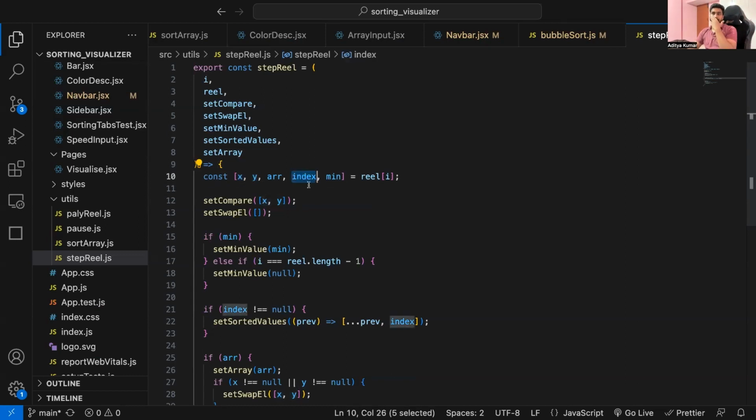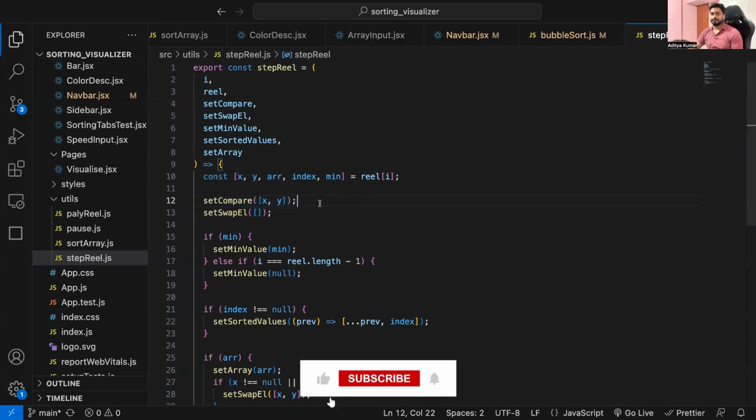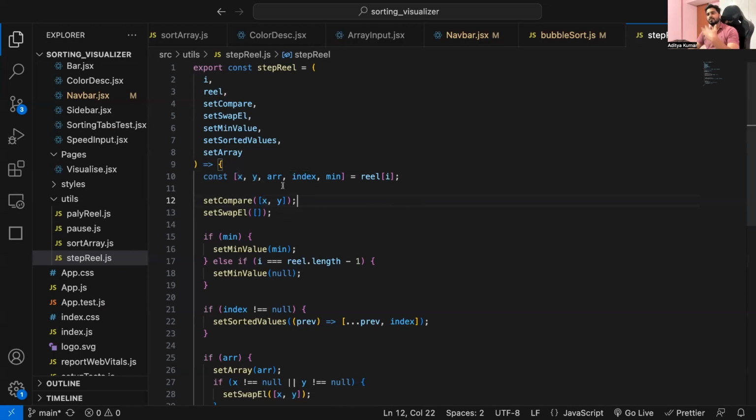And what is the 4th index? This is the index of the element which has now reached the sorted position, right? And the minimum value will come once we see the selection sort algorithm, and we are getting this from the reel. We are destructuring it. Basically, we have destructured it, and now we have set the compare to x and y, because initially either it is getting swapped or not swapped. Compare will happen. Comparison will happen there, right? So compare element we have set as x and y, right?